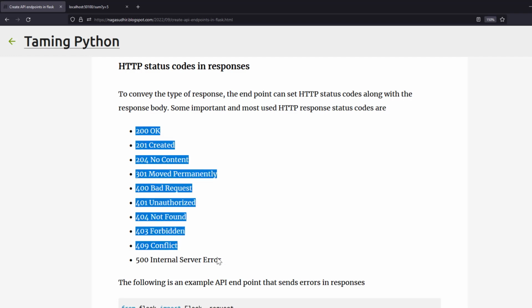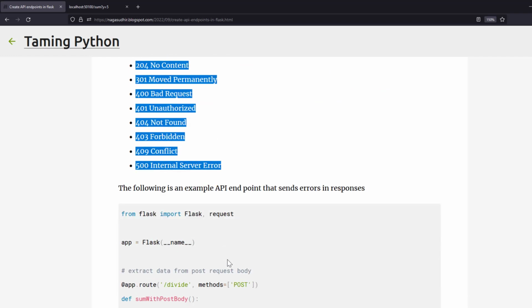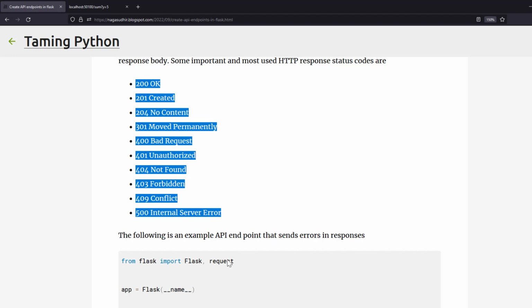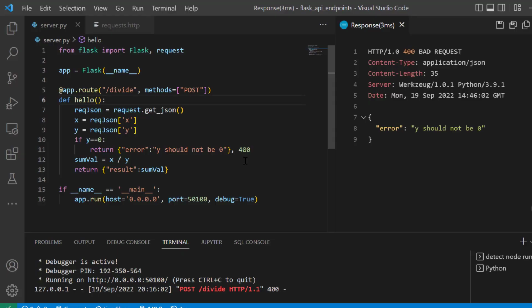So these are some of the most used HTTP status codes. So you can use these status codes to inform the listener about the status of the endpoint processing. So that's it guys. This is how you can create very simple API endpoints in Flask.